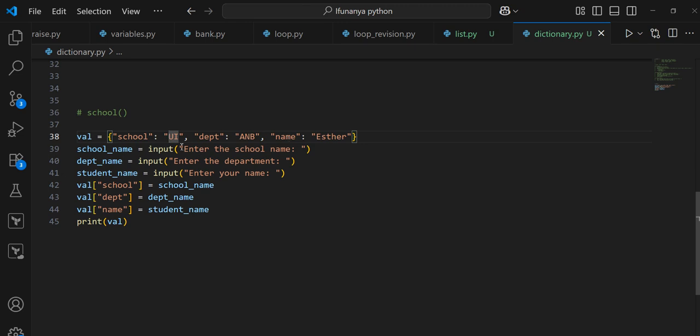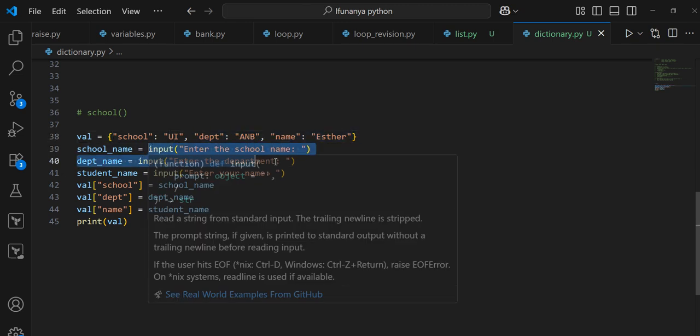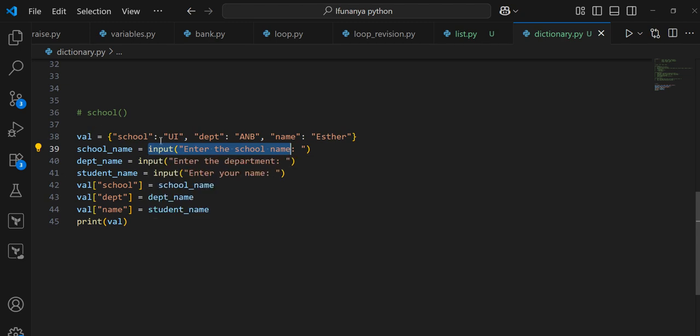But then it doesn't really make sense for me to retype school name as UI when the initial name is already UI. Or to retype the department name again as A and B when the name is already A and B. I only want to change the student name, but now I need to retype this too. So there's a better approach, such that you can decide the one you want to change among the three instead of typing.